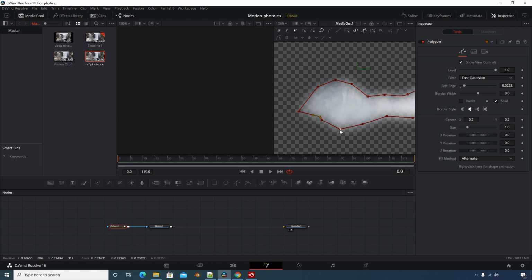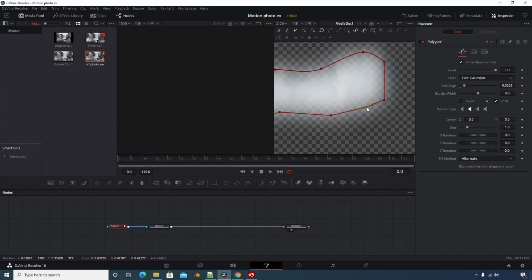We got some of the rock here. You can kind of see it, just barely there. I've got too many points. I'm going to delete one. Another, some of the heads here again.